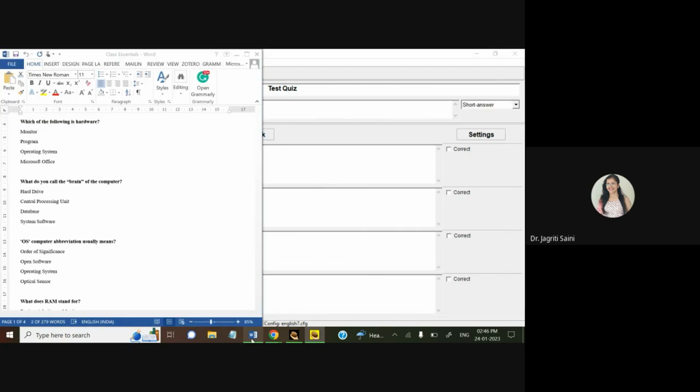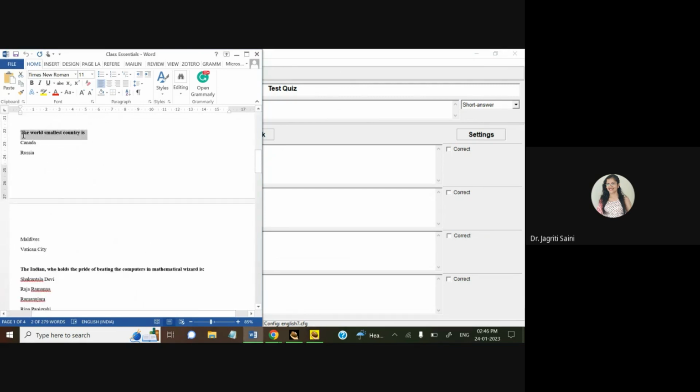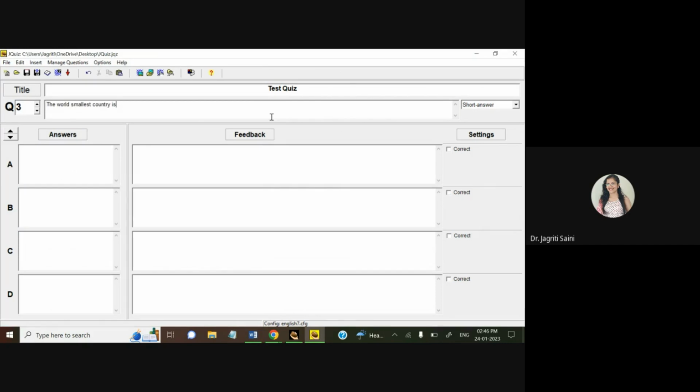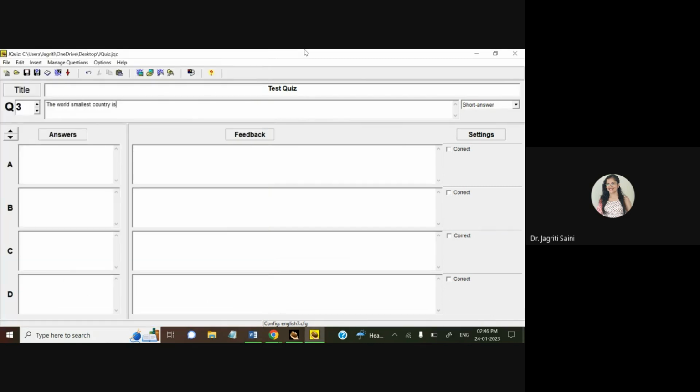So for that, let us pick any question from here. I'm picking up this one. The world's smallest country. This is the question I have added over here. And for the correct answer, since this is a short answer type question, we need to provide only one answer right now because we want the student to type this particular answer into the platform while attempting this question. So the platform is sensitive to spellings, so the students need to take care of this particular aspect also. They need to put right spellings, otherwise their answer will be marked wrong.